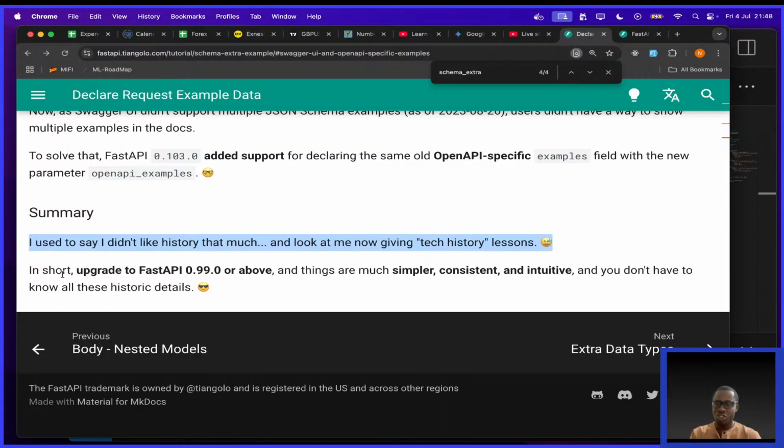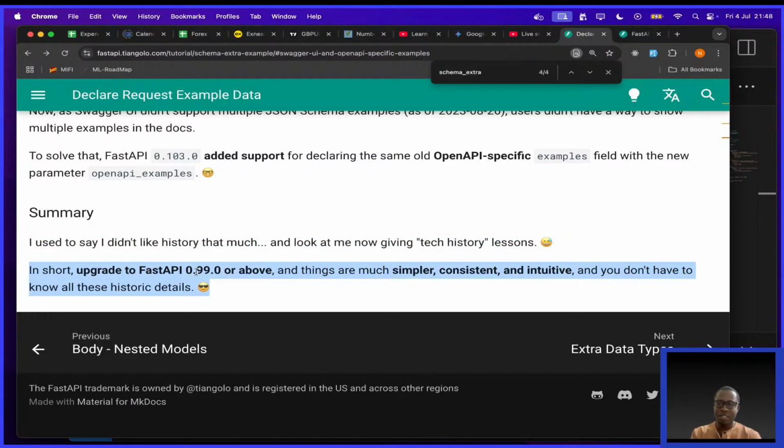So they're saying in short, upgrade to FastAPI 0.99.0 or above, and things are much simpler, consistent, and intuitive, and you don't have to know all these historic details. That's the point. Work with the latest version of FastAPI, and you won't have to go through all this history. Okay, all will be good. Yeah, so this is good to know.